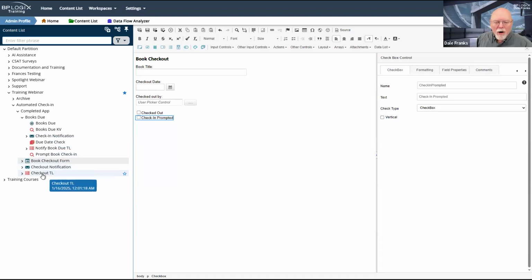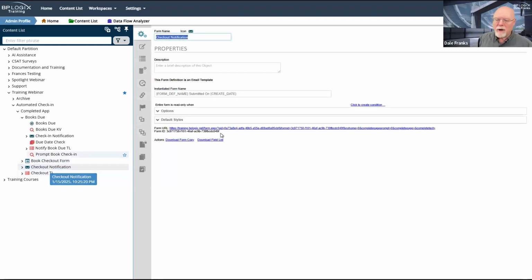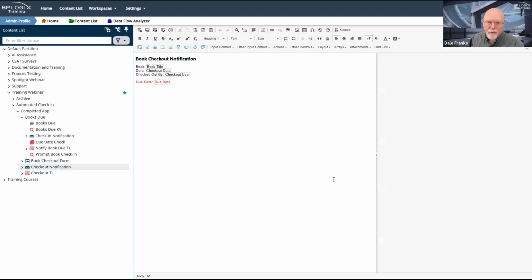Then we need to move out to our checkout timeline. When the form is submitted, it's going to invoke a timeline. There is not much to see here because all this timeline is going to do is send a checkout notification to the user. And as soon as it does that, it ends. And I suppose we should look at this checkout notification as well. It's basically an informational template that just tells the user what book they checked out, when they checked it out, and when the due date was.